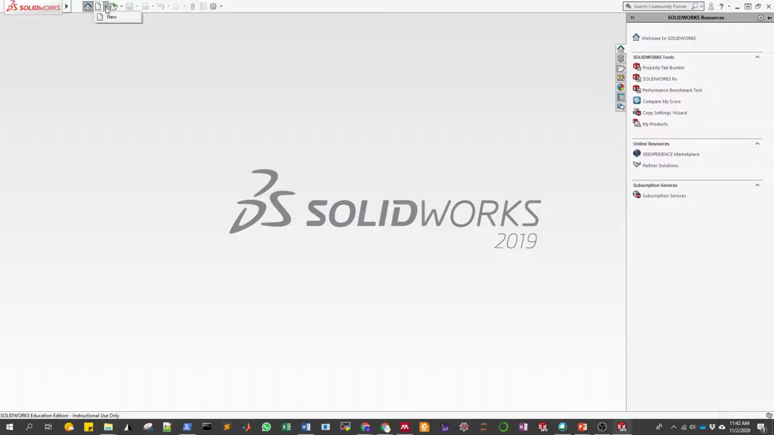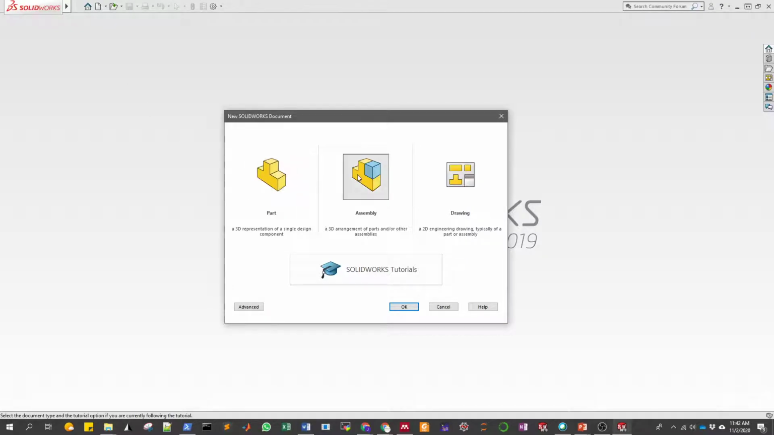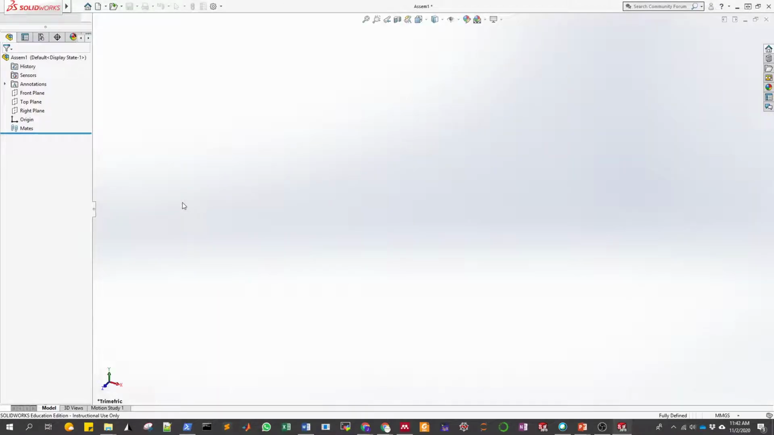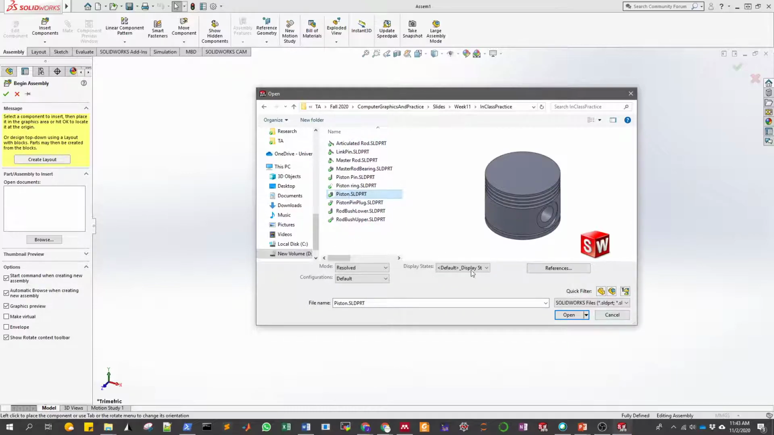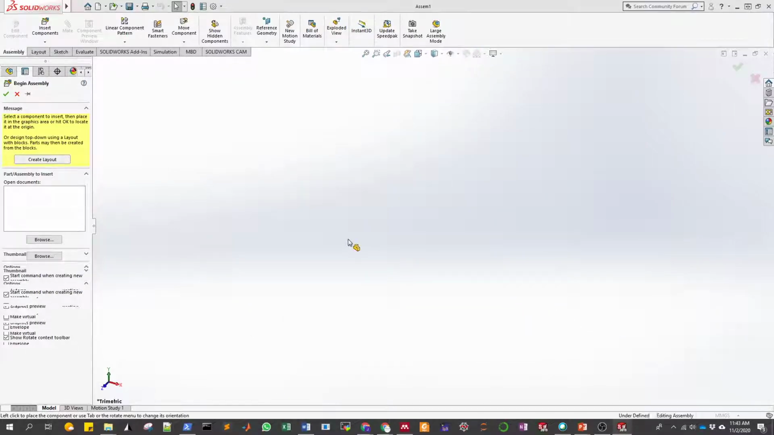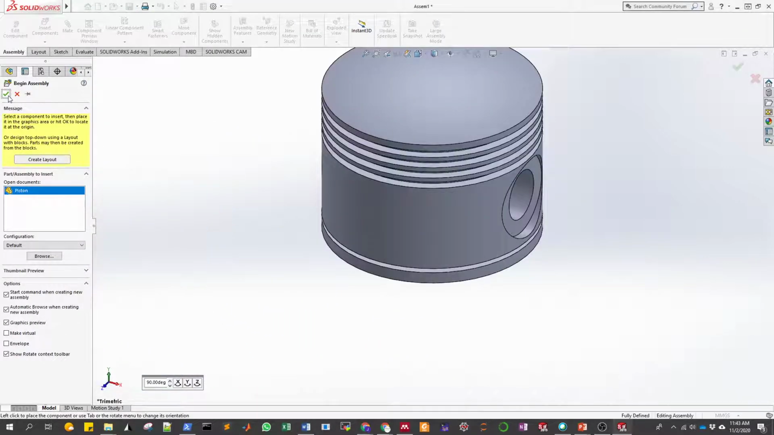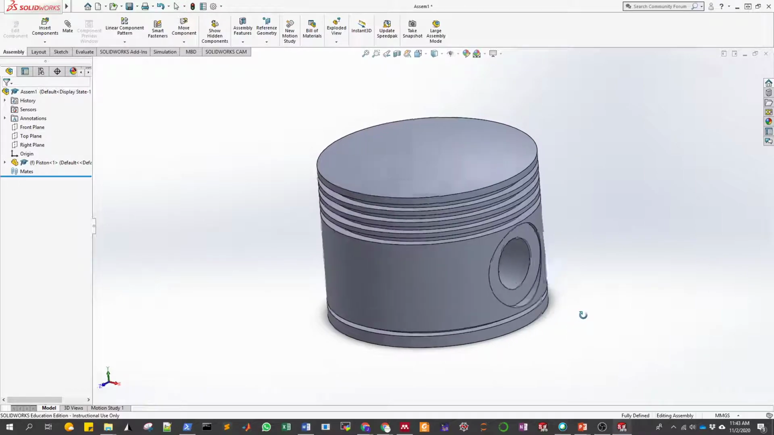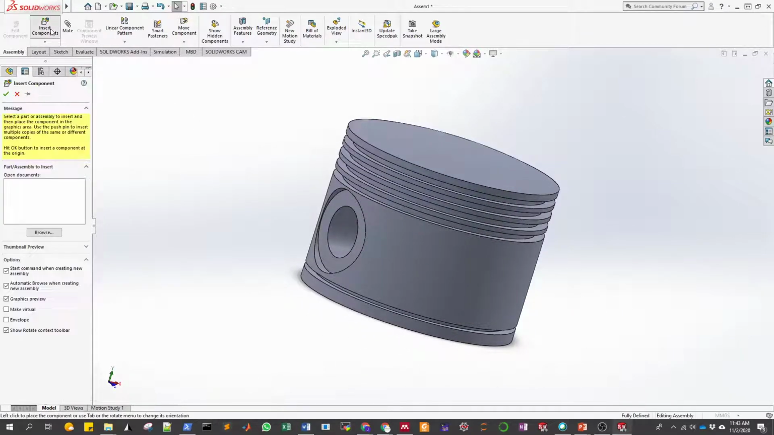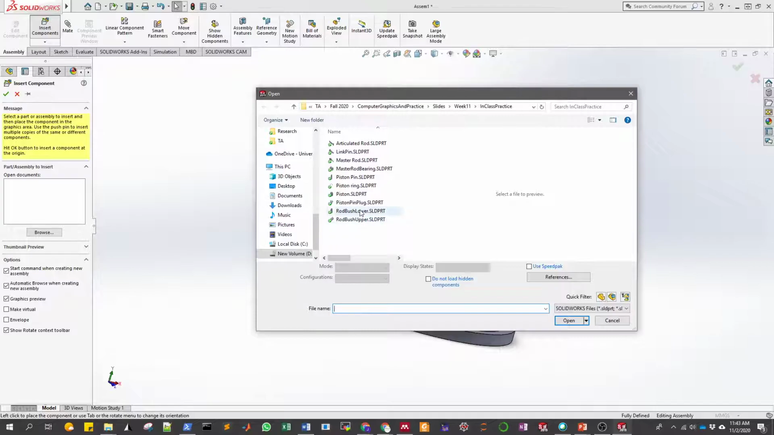Now in Solidworks, I'm going to create a new assembly. In class practice I will change the location. I'm going to use first the piston, and just click OK. Okay. Now I'm going to insert the rings, the piston ring.